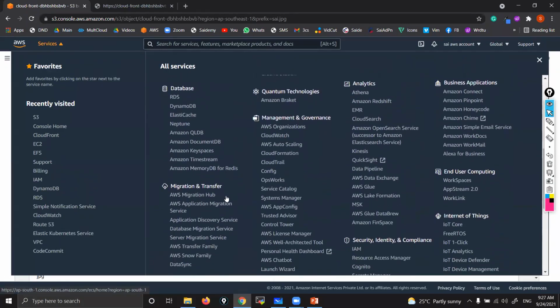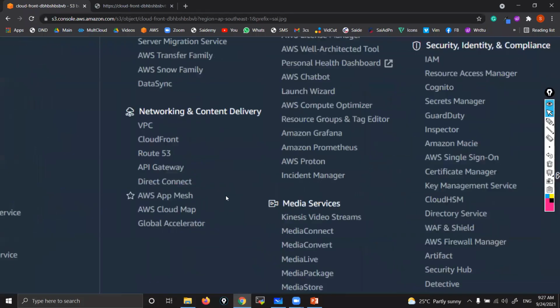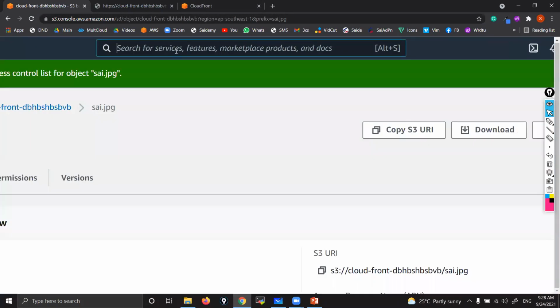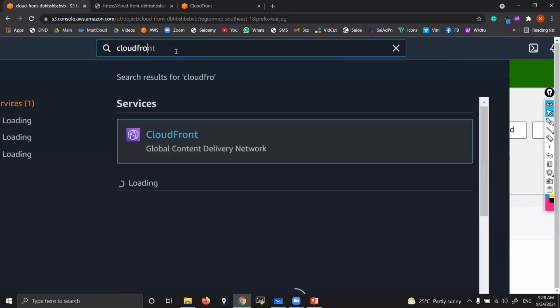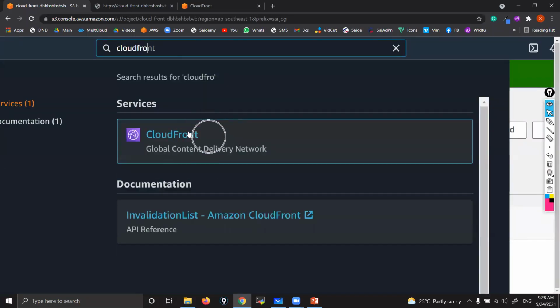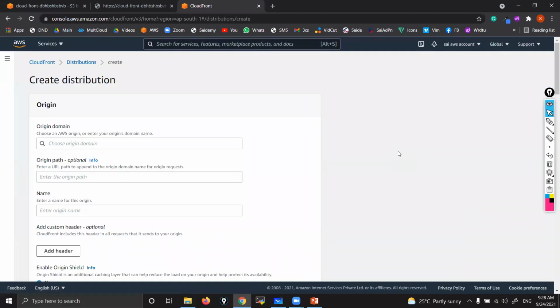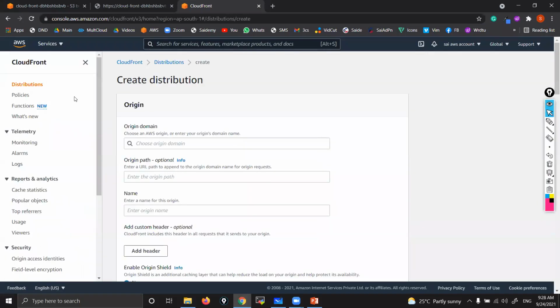You can find it under networking and content delivery. You can see CloudFront. Open it in a new tab. Or you can directly search here, and you can see global content delivery network. You can click here. Now click here, create CloudFront distribution. This is also a new dashboard. Earlier there used to be an old one. They modified this also, all new options.